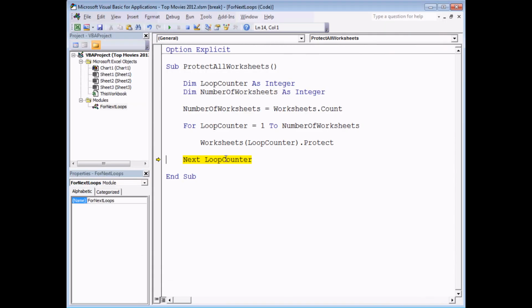Back to the VB editor, I'll just carry on through with the rest of the loop using the F8 key, so that will protect worksheet number 3. That means that I've now run out of sheets, so the loop counter is going to exceed the number of worksheets variable, which means it passes out of the For Next loop and then ends the subroutine. I suppose I should write another quick subroutine which will unprotect all my sheets as well, rather than having to do it manually.